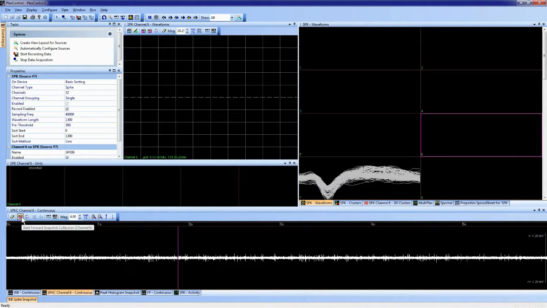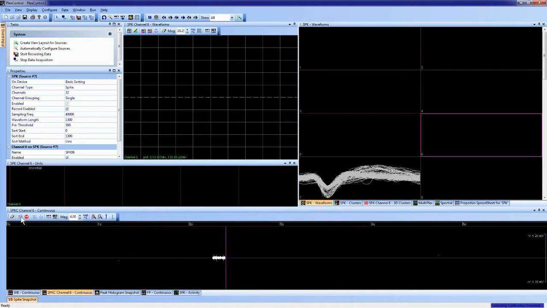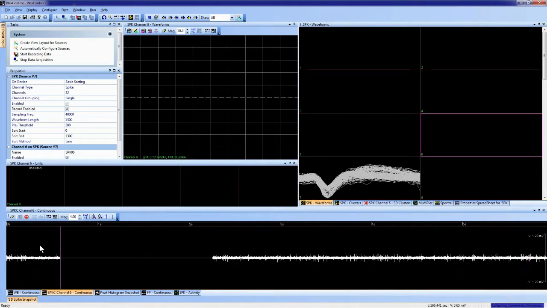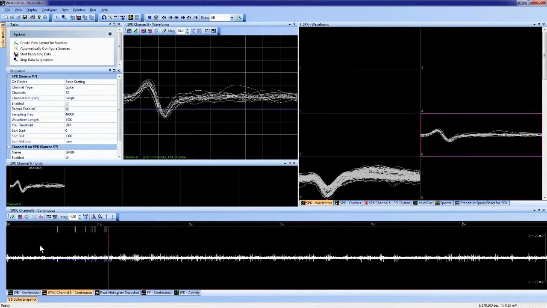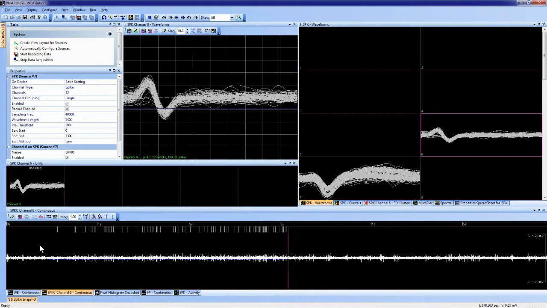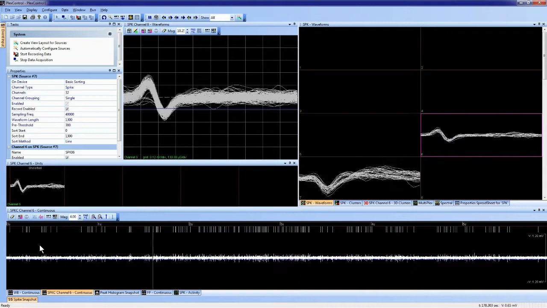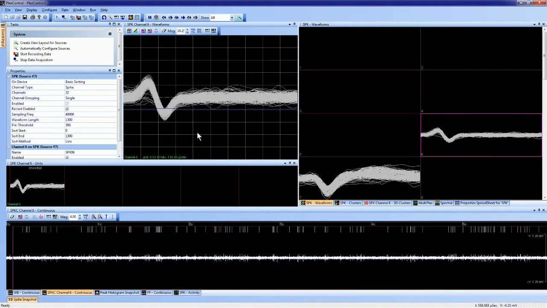There's a button here that says Start Forward Snapshot Collection for Channel 6. This will only do the snapshot on channel 6. Once we press the button, it starts collecting 10 seconds worth of data. Down in the bottom right-hand corner, it tells us it's collecting this snapshot. Once it has 10 seconds, it will calculate the mean and standard deviation and set the threshold so it's however many standard deviations away from the mean we had chosen. By default, it's 4. Here we can see the results of that automatic threshold that we set.